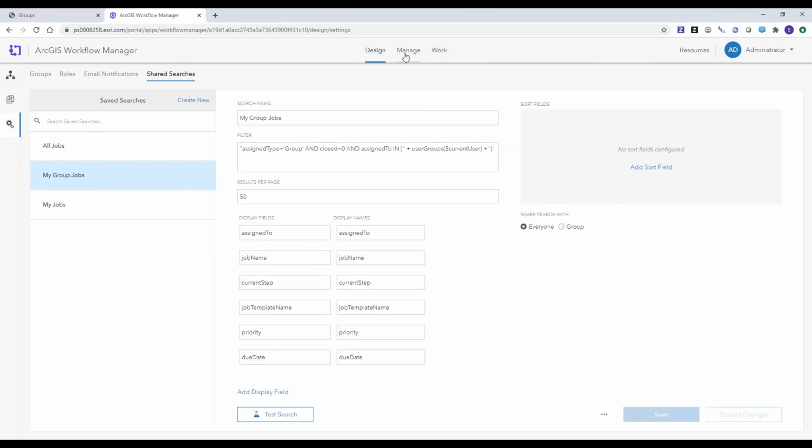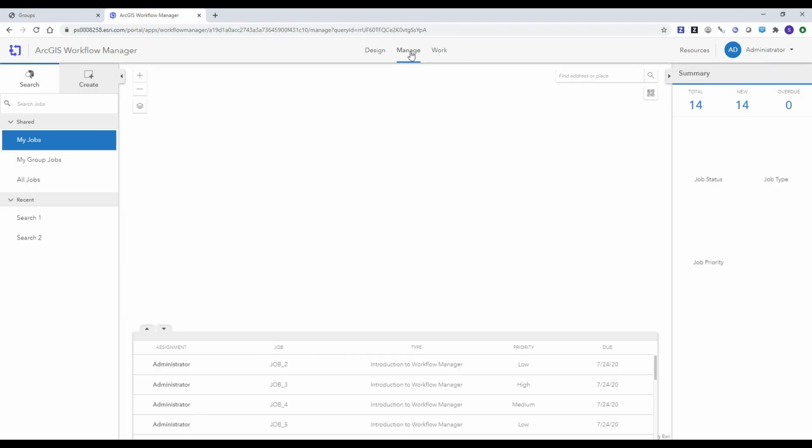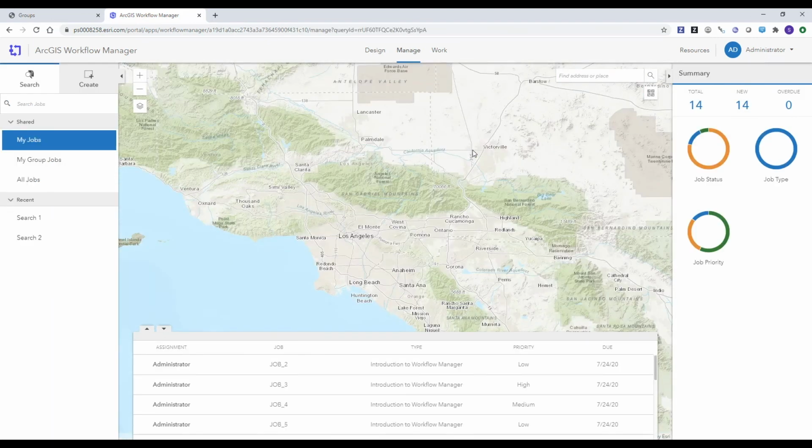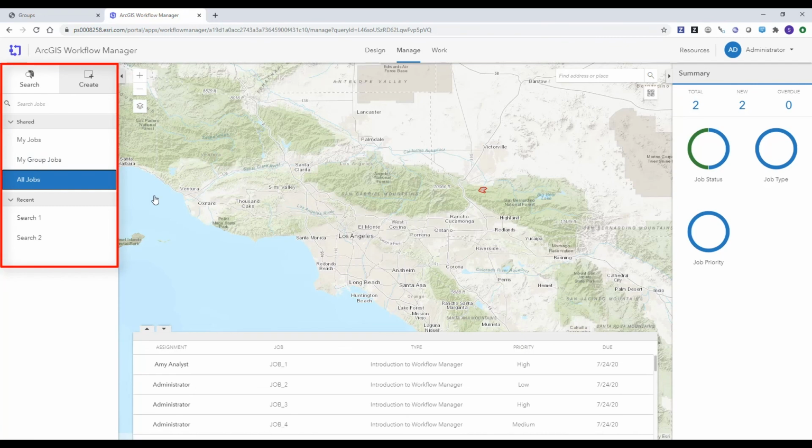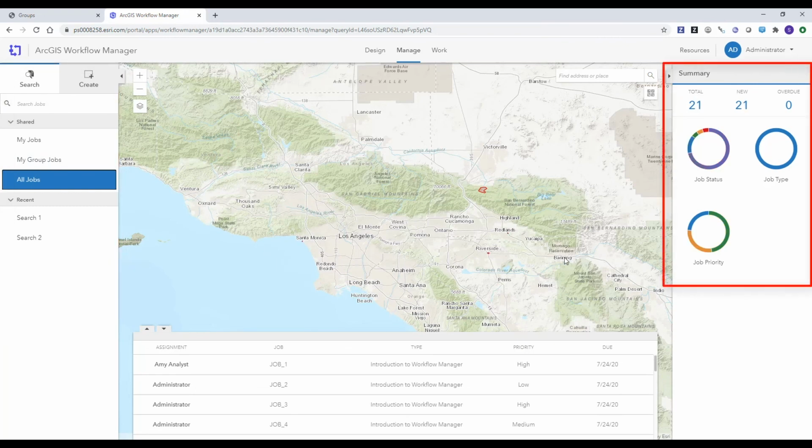The last page we'll look at is the Manage page. The Manage page is used by production managers to create work, monitor and update existing work, and review completed work. It allows organizations to continually monitor and review the status of work. Here, we are presented with a map view of the job locations of work based on the selected search in the Search/Create panel. The Summary panel reports information based on the same search, such as job status.